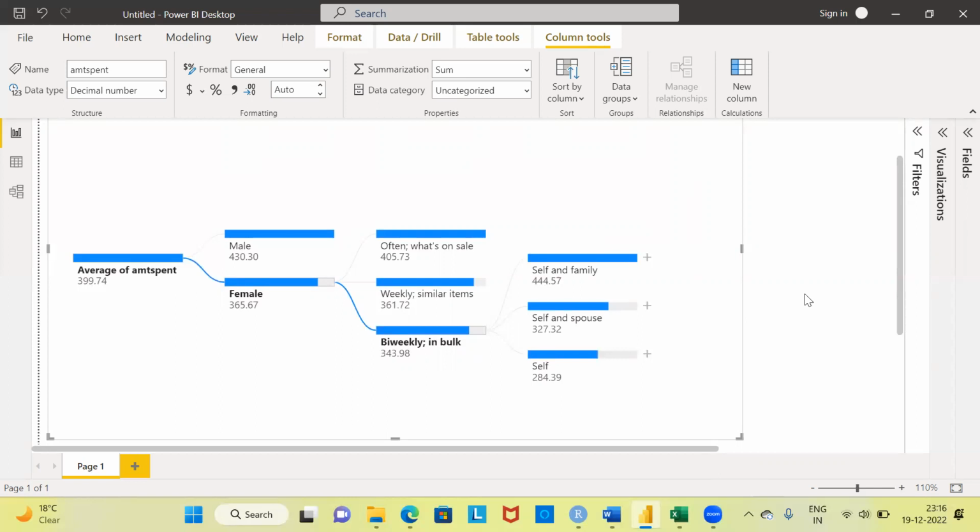With this, I have come to the end of today's video. In today's video, we've looked at how we can use a decision tree model in Power BI, and using a decision tree model, we can identify the profile of both big spenders as well as small spenders.